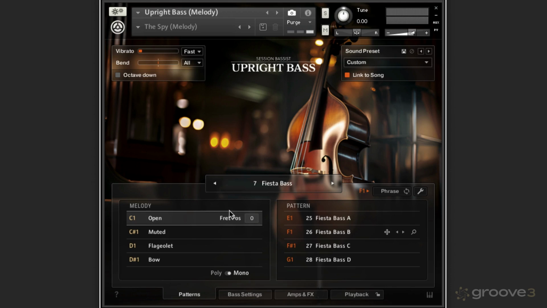And then we're going to look at working with the patterns and then customizing the patterns, combining the patterns with our own parts, and a lot more.